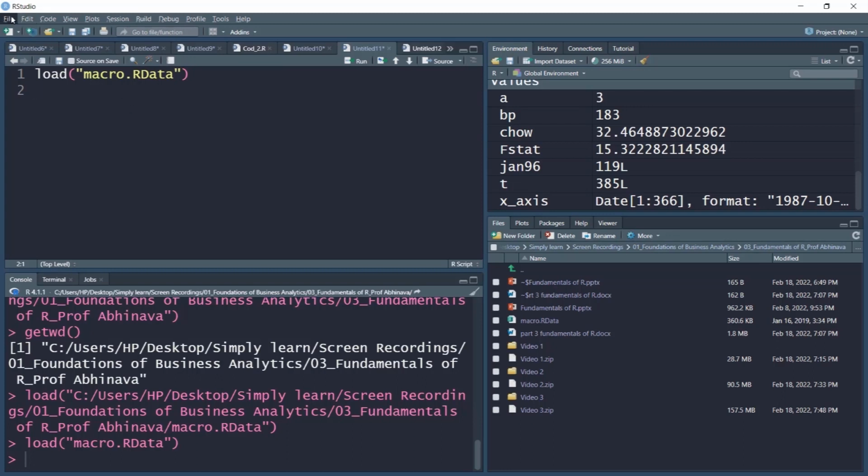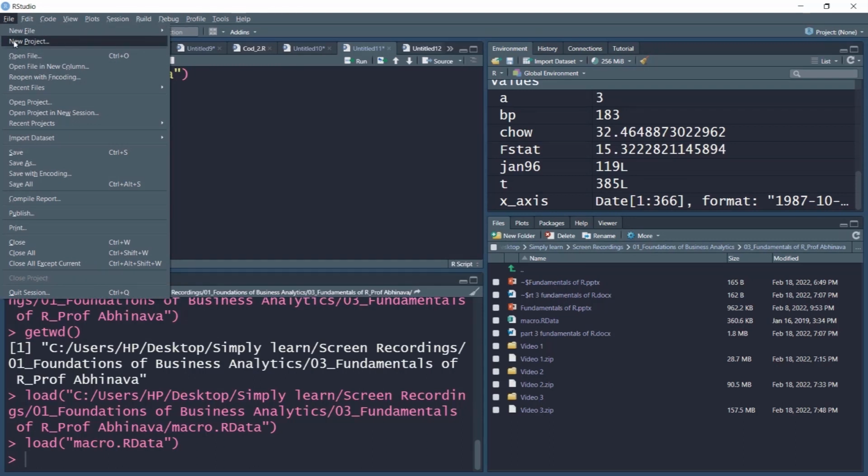To create a project, you can click on File and then New Project. To start a new project from the RStudio menu, in the resulting sequence of dialog boxes, successively select Existing Directory or New Directory, depending upon whether or not the directory already exists.